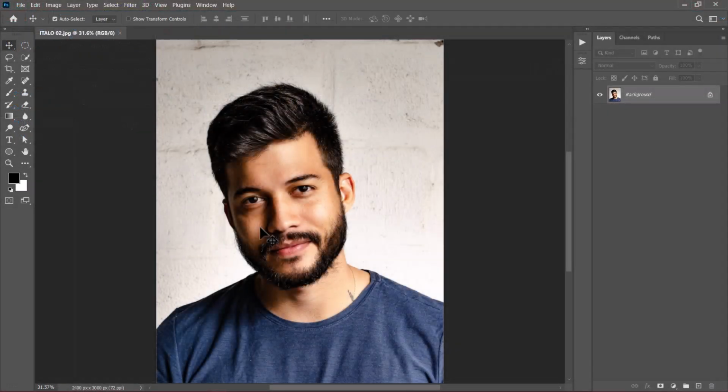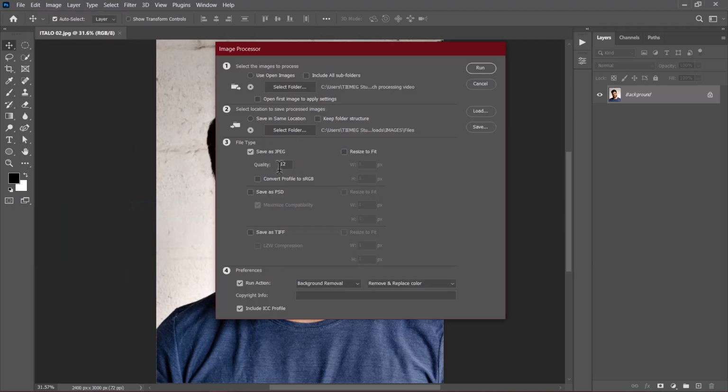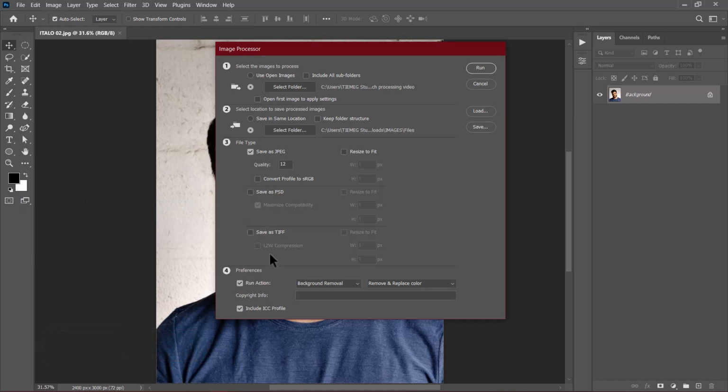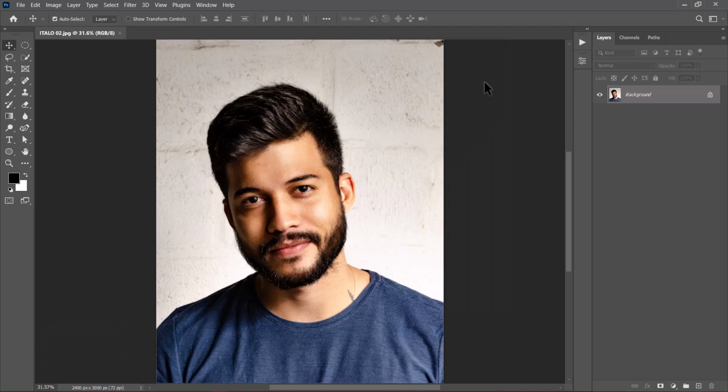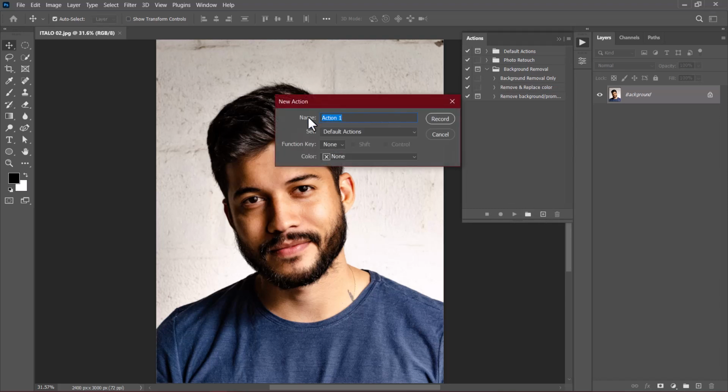Now, if we need to export multiple images with transparent background, we already know that if we go to File and then choose Script and Image Processor, we will not have the option to select PNG from here. So what we have to do is to use another trick. Let's cancel out. And as we know, we have to start by creating an action. Let us go to the Actions panel and let's click on the plus sign. I'll just call this action PNG.